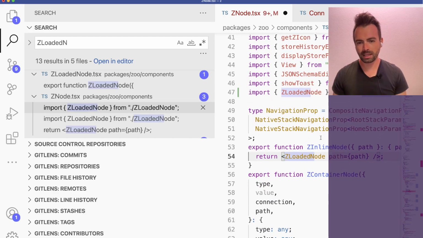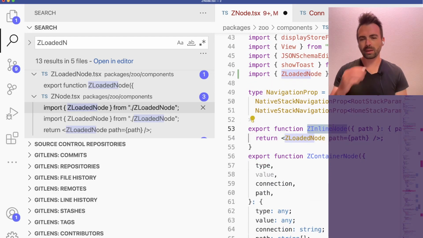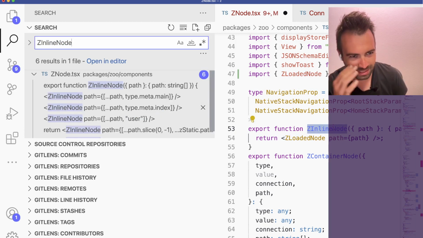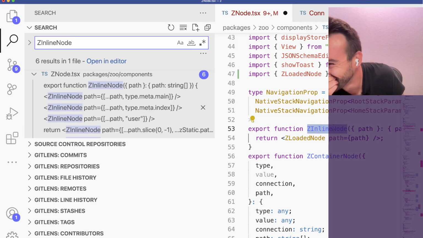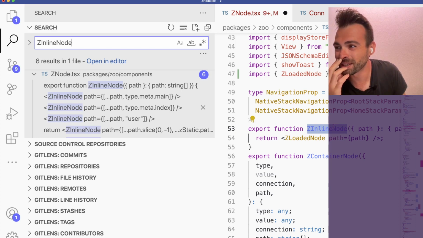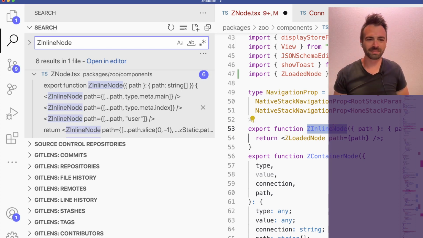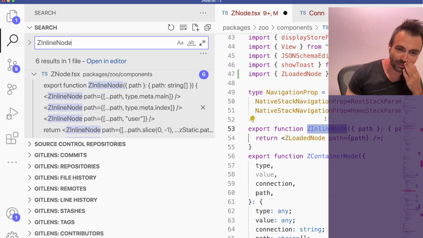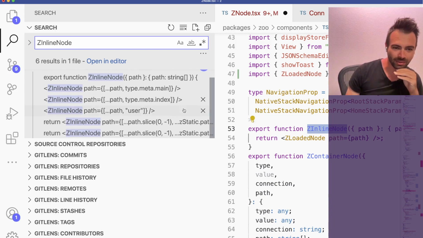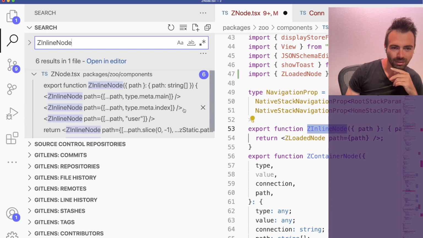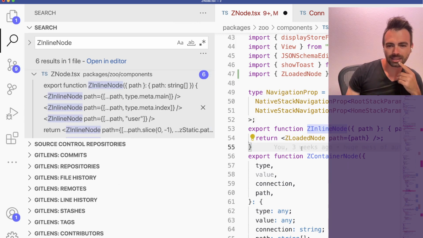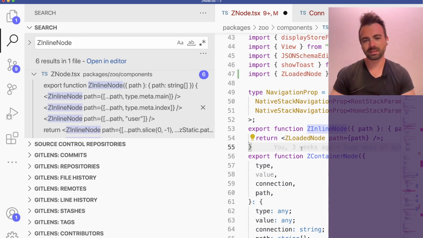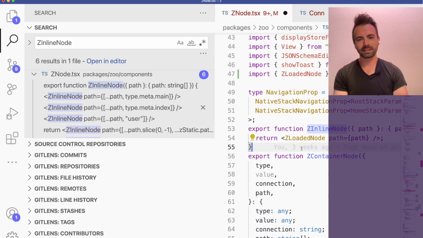Wait a second. Z inline node. Okay, wait, so Znode has a bunch of recursive dependencies, doesn't it? Oh crap. I thought I was being so productive by breaking this into several files, but now if they're recursive dependencies, they actually need to be in the same file in order to work. Oh my gosh. This is such a brain buster here. Does that mean all this needs to be in the same file, like into perpetuity?